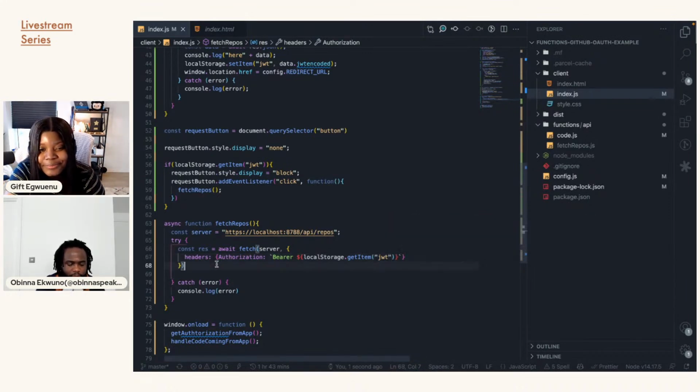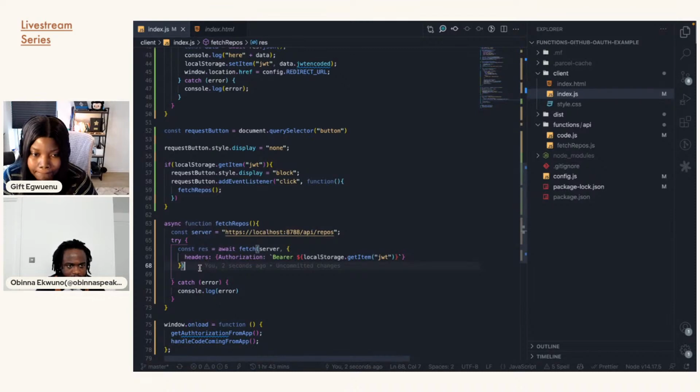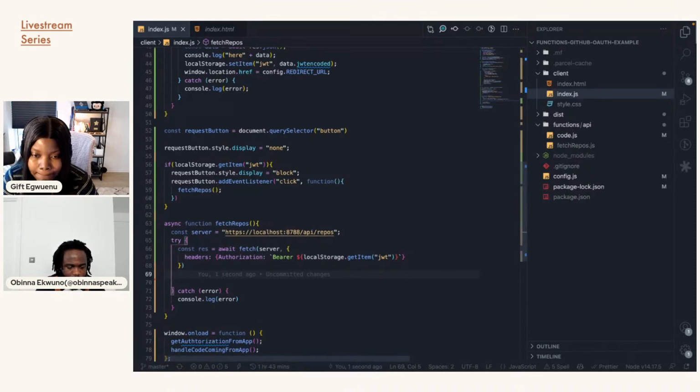So what I'm doing here now is I'm trying to get the JWT that we've stored, because we're going to use that JWT to actually get the users, right? Let me see.